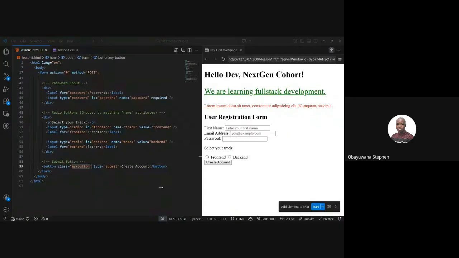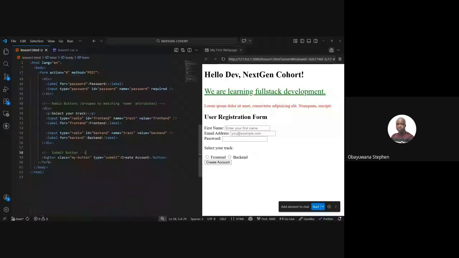Are all of these classes? No, those are comments. Yes, they are comments. Comments can be used to describe your code and make it readable. So let's style our button.